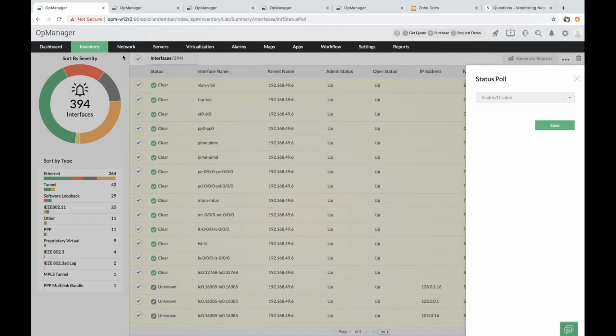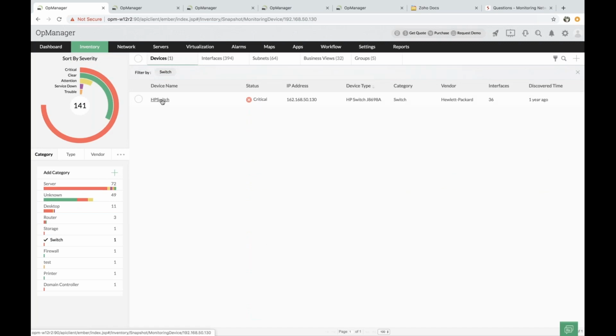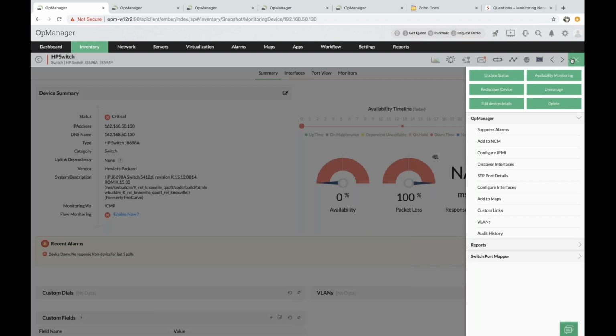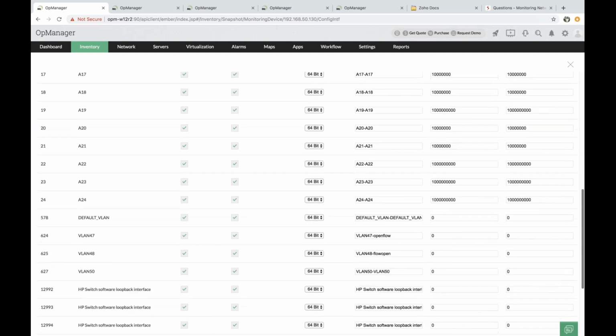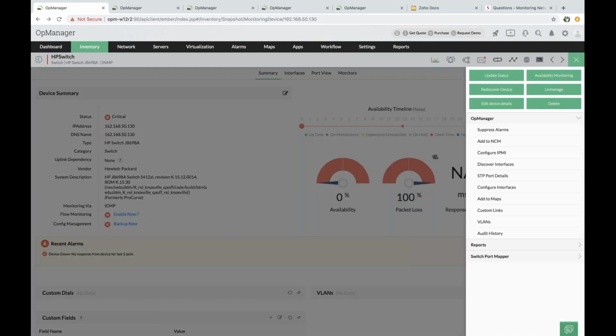So this could be more related to disabling the status poll for specific devices. Let's say it's for any network device like the HP switch, where you want to do a bulk operation of disabling the status poll. You can just go to the device snapshot page, and you have an option called configure interfaces, under which you will be able to select it, go down, and save the changes in order to take effect. So this is a quicker way, and you can also go to the individual snapshot page and take things forward.